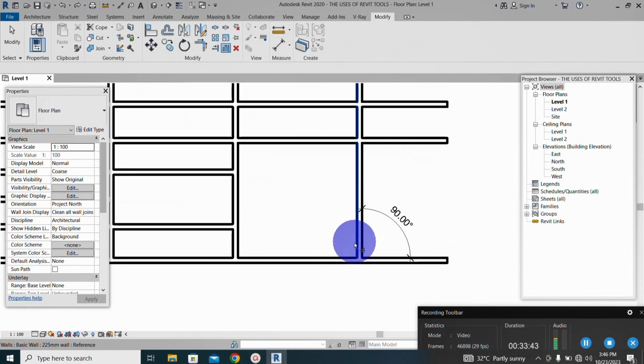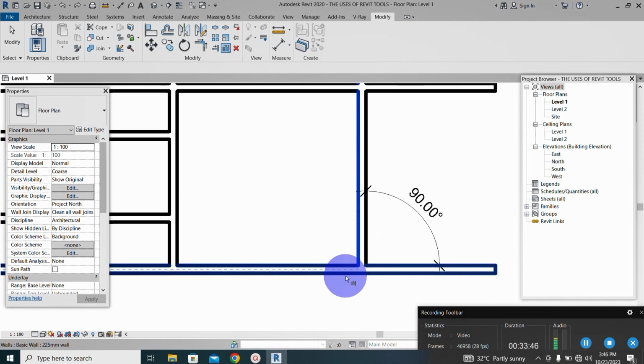Why is it not working? Click on the first point, click on the second point. I think my mouse is malfunctioning. Now let's Ctrl Z again. Click on the first point, click on the second point. You can see that is how it works.